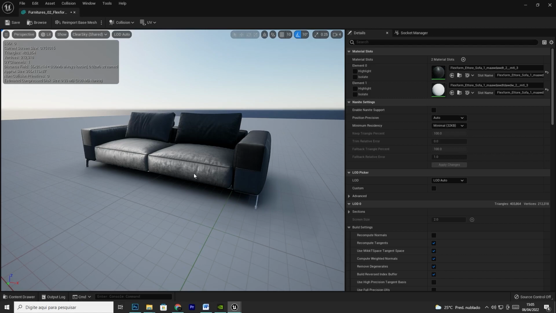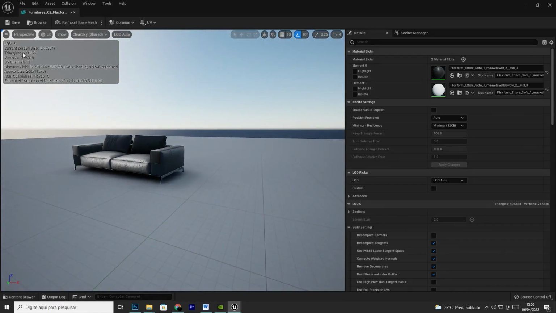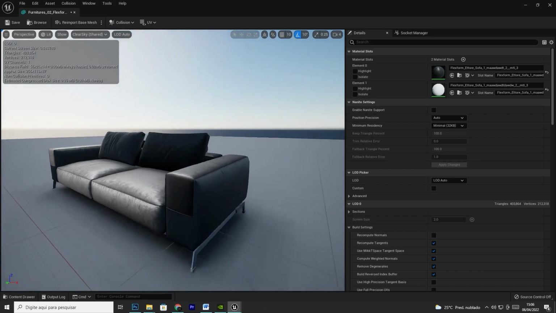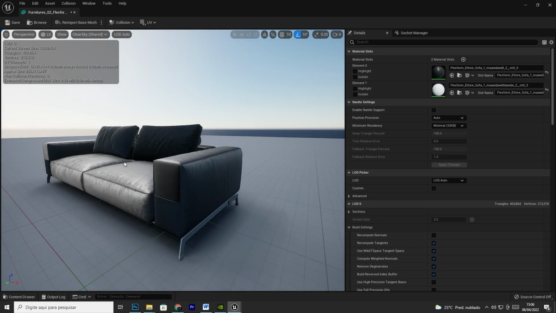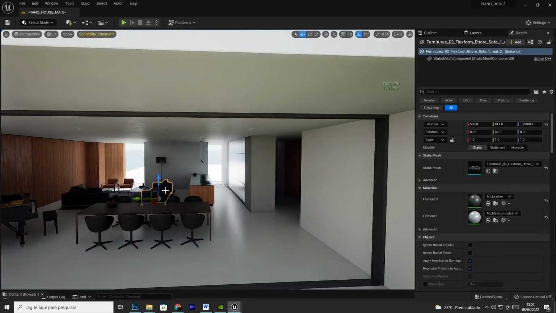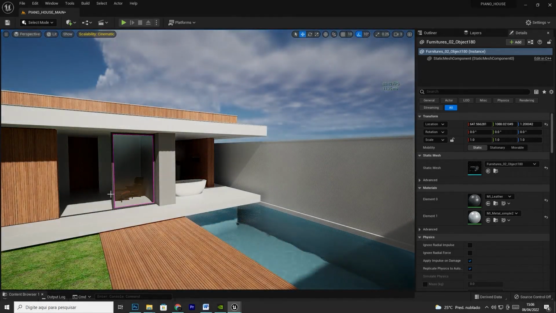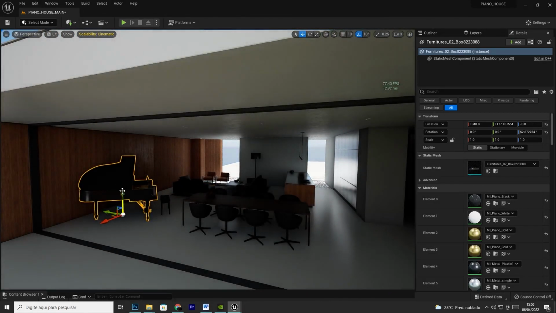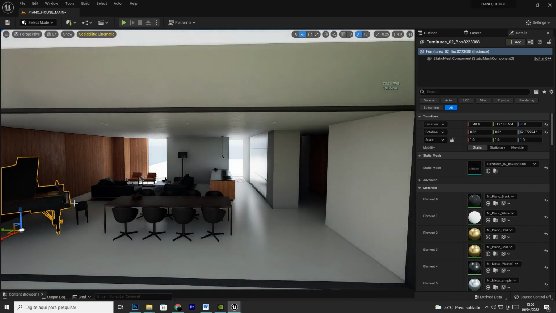And the triangles here, we have 403,000 triangles. So here I have 403,000, plus 403,000 more or less, plus 600,000, plus 600,000 in the piano. So you see, we got more than 1 million. So it's important to use Nanite to decrease the polygon count and obviously decrease the cost of this for our GPU, for our memory to process this.